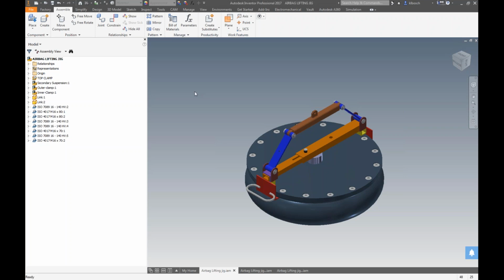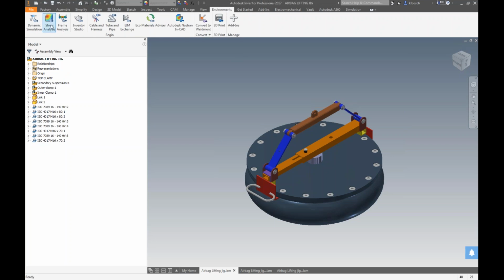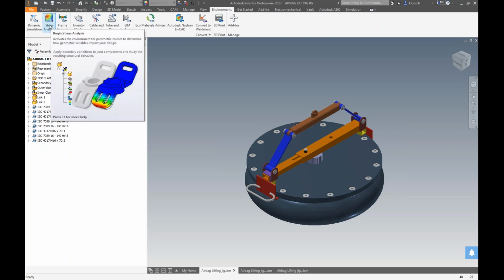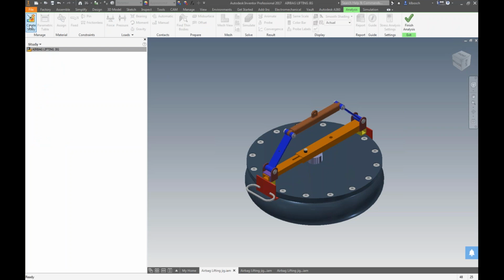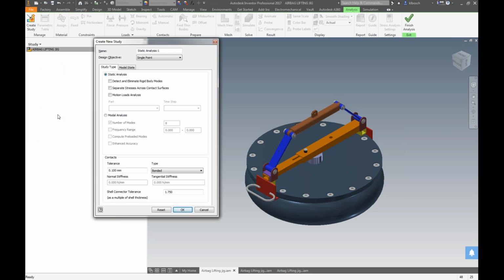We're also going to take this just a little bit further and do what's known as a parametric study. How can we make this lighter? How can we make it better? We'll look at some different options for that. So our first step is really to go into the stress analysis environment. And on Inventor's Environments tab, we can select Stress Analysis, and we'll go ahead and create our design study.